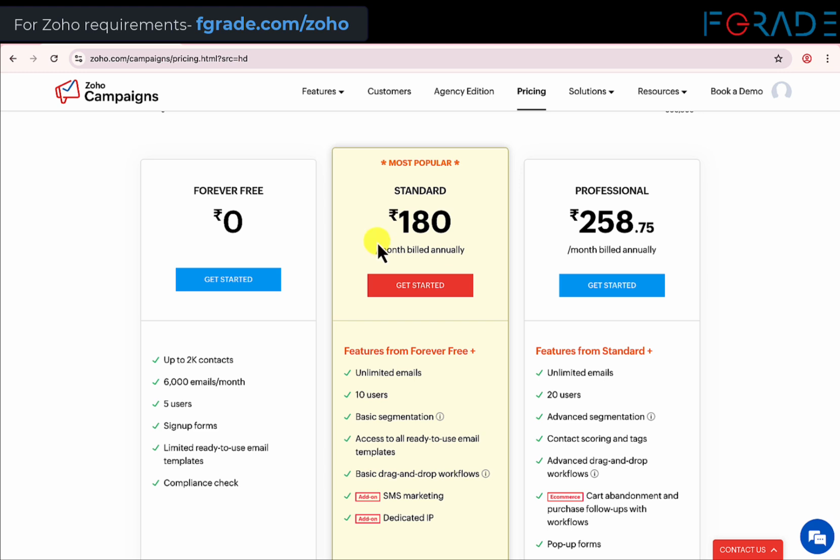Next up, you have the Standard and most popular plan that is ideal for growing businesses that want to send unlimited emails and have more users. It adds features like basic segmentation to target groups, full access to email templates, and simple automation workflows. You can also add SMS marketing and get a dedicated IP as extra options. It's perfect if you want to add more control and flexibility in your email marketing.